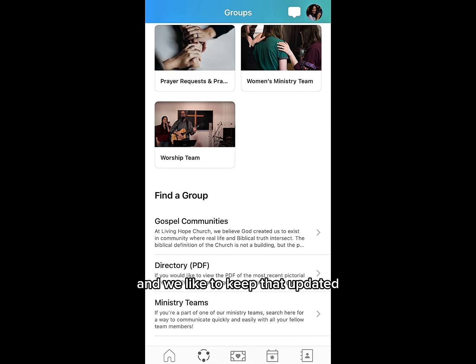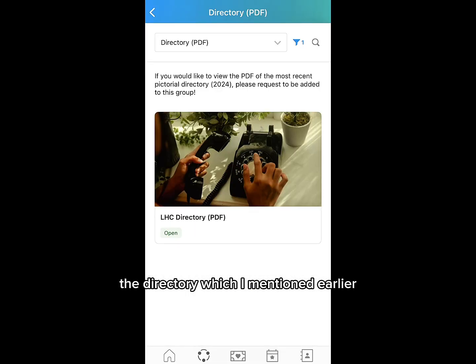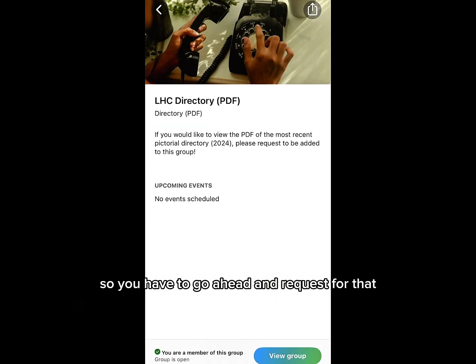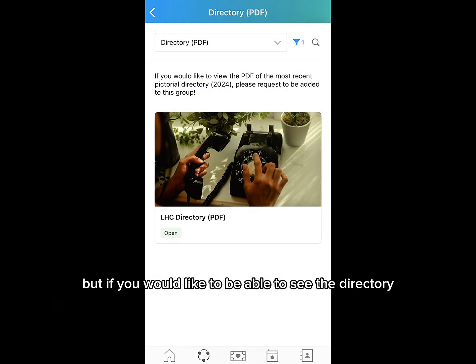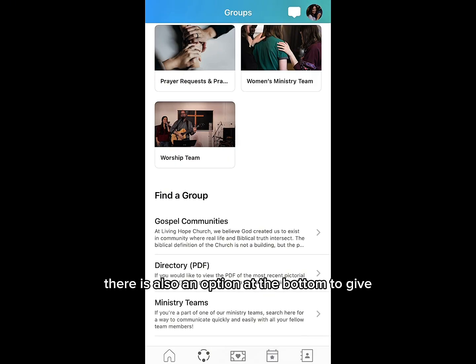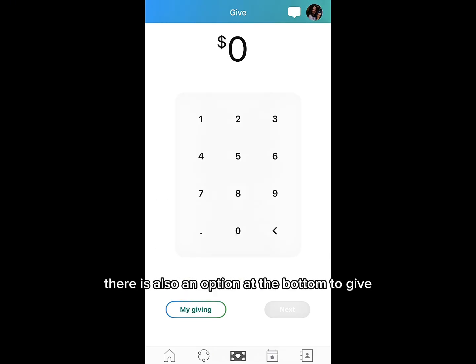The directory, which I mentioned earlier, this is a link to be able to view the PDF of the most recent pictorial directory that we've done at the church. That has to be sort of protected information, so you have to go ahead and request for that. I'm a member of this group, and so it's going to let me in. But if you would like to be able to see the directory, you also have to request to join that group.